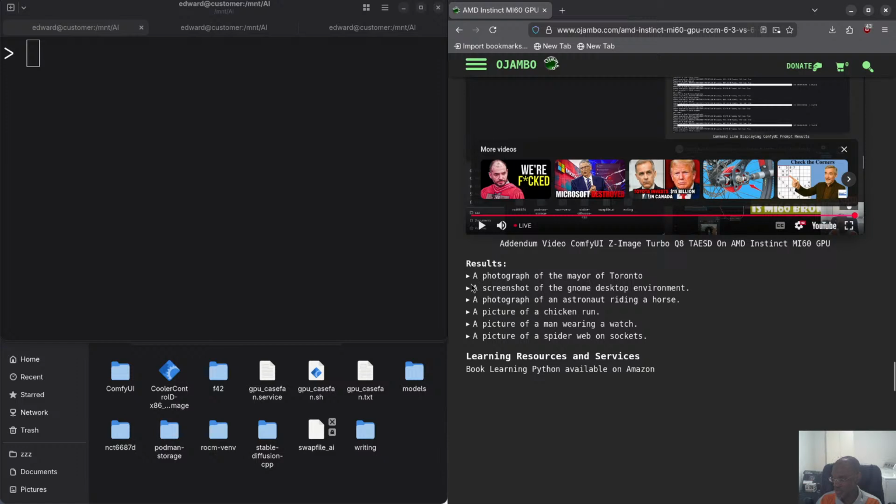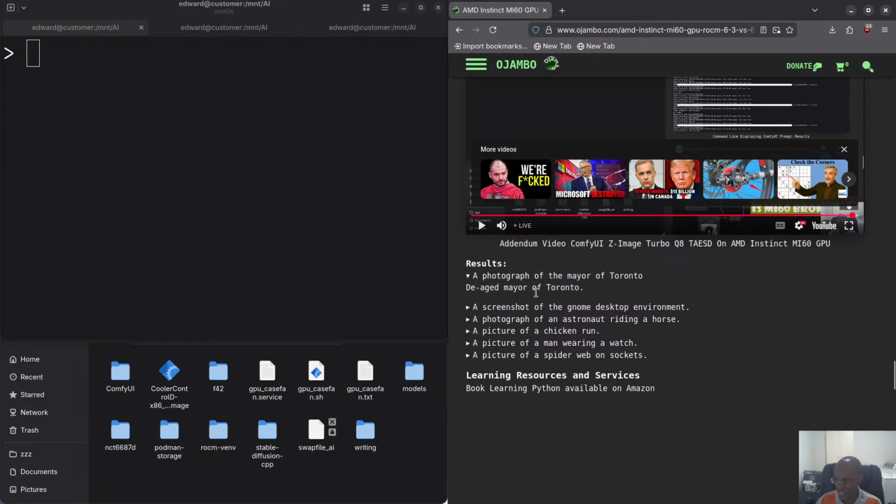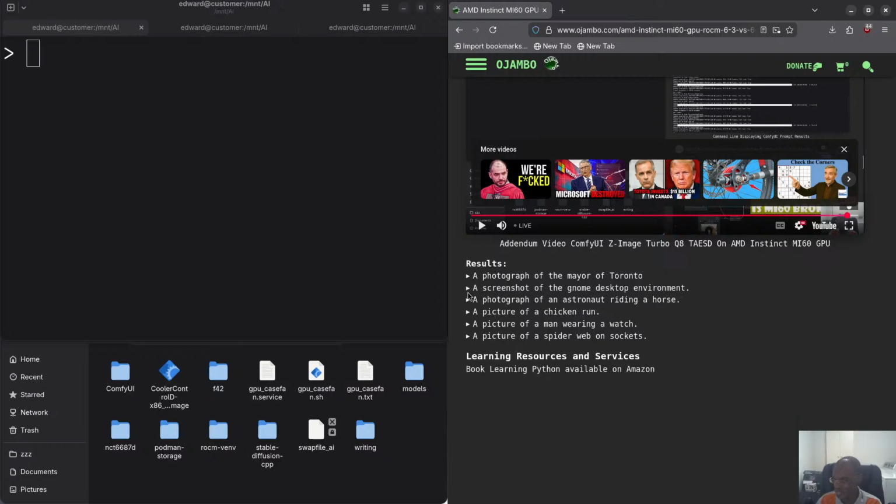So the problem, I'll give you an example. If you go here, the result for the picture of the mayor of Toronto, it didn't like that. And for the GNOME desktop, what did it do? It reimagined the GNOME desktop. So basically, if you see the pattern here, it's not really using the initial image, is what I'm getting at.